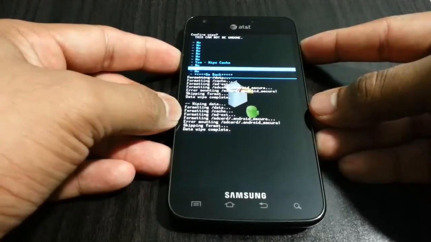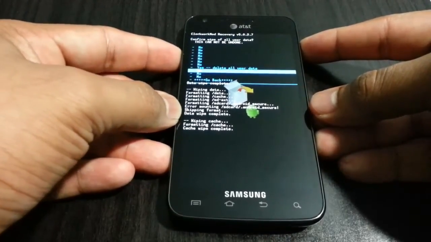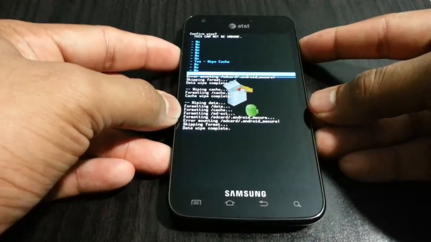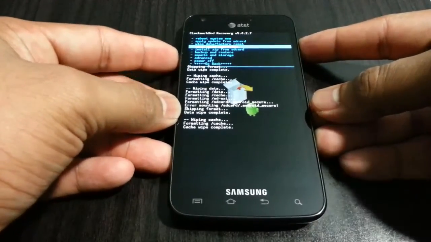Then wipe cache partition, and do everything three times just to double check that everything is done like it's supposed to be.